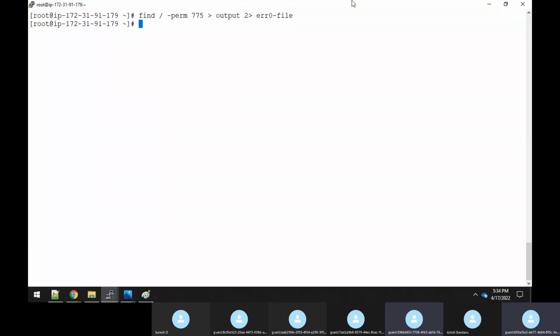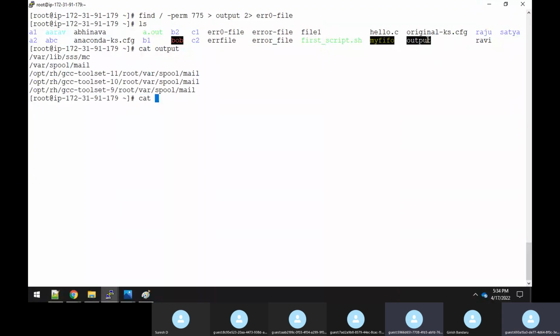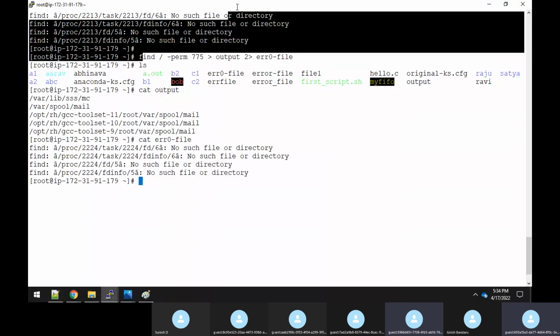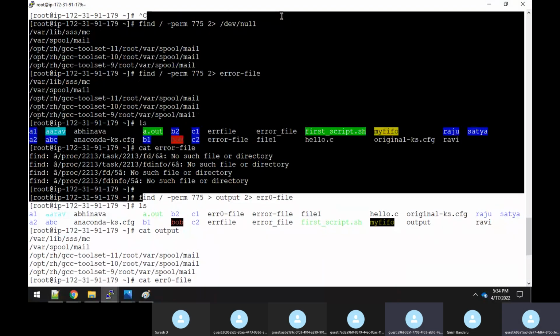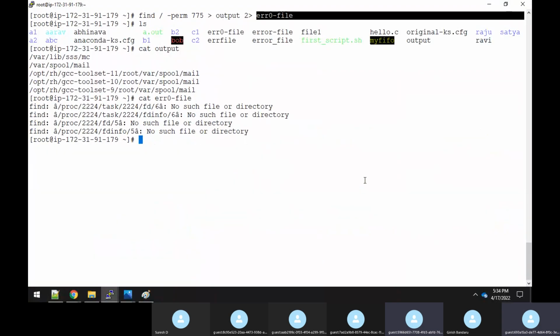Running this command, the actual output goes to the output file. What are the errors there? Whatever errors the find command is finding, that error is getting into this error file. Can you see? There's a file by the name output file. Cat of output. It has an output file. Cat of this error file. It has an error file. So it means that you are not getting any output on screen. You are redirecting all the output to an output file, and if there is any error, that error you are redirecting to the error file.